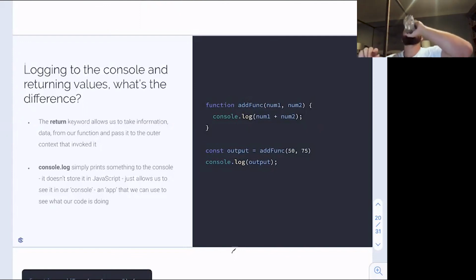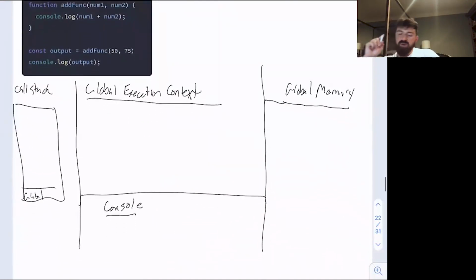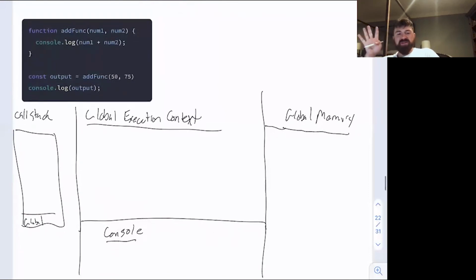So let's do it. I want everyone to notice it's pretty much the same thing, but I've added this extra part here called console. This is different. Imagine if you've been to CSX or Codecademy, when you click run code and then you see things show up in your console, this is the console. Okay. So let's hop into this.